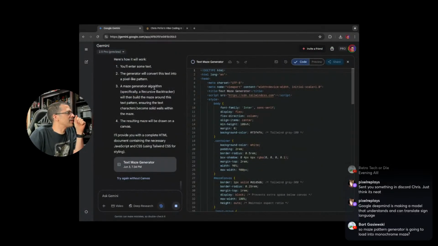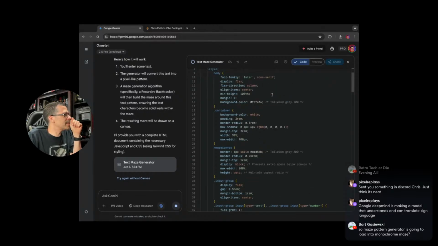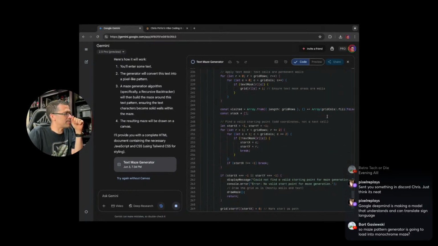you'll enter some text. The generator will convert this text into a pixel-like pattern. The maze generation algorithm, recursive backtracker, will then build the maze around this text pattern, ensuring the text characters become solid walls within the maze. The resulting maze will be drawn on a canvas. Okay. Let's see if this comes close to doing what I'm trying to have it do. If everything else was too complex.